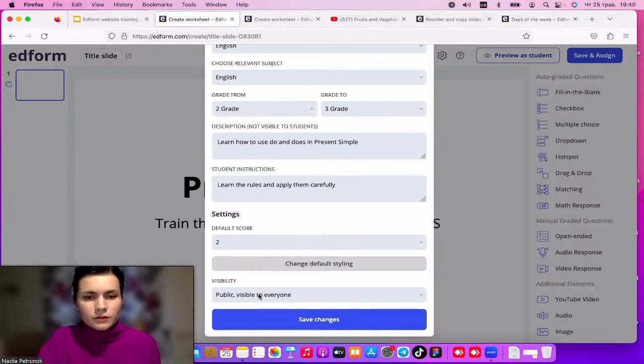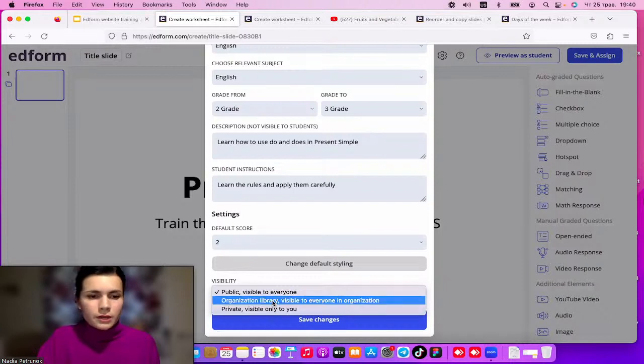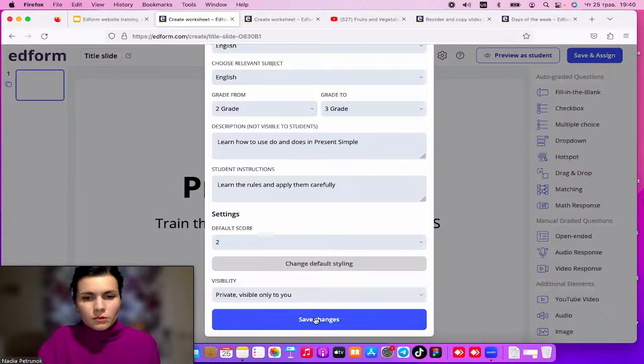If it's public, visible to everyone, we will see this worksheet in the public library, and if it's private, we won't see it. It will be only in our private library, for our use with our class, without any other teachers. If we belong to a school and district account, we might share it with the organization library, so with our colleagues in our school, for example. Let's make it private, visible only to you right now.